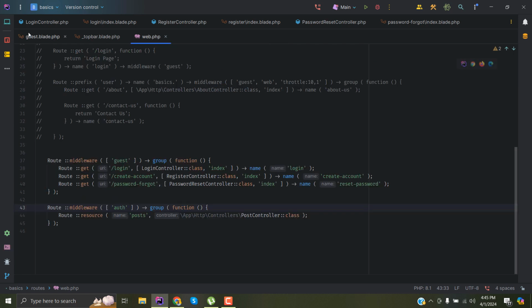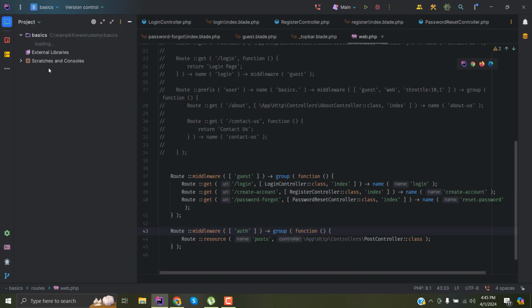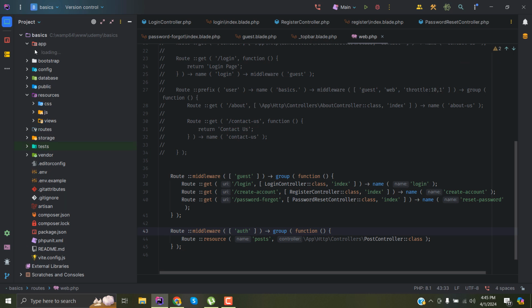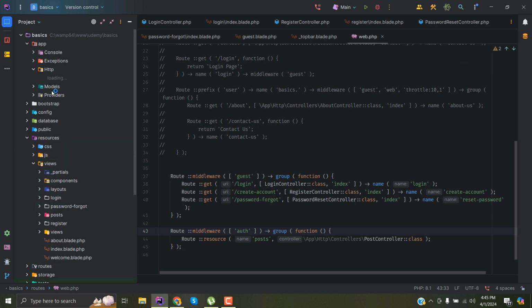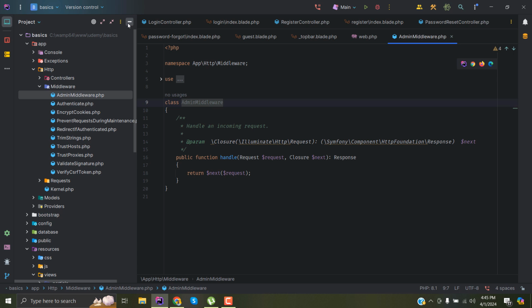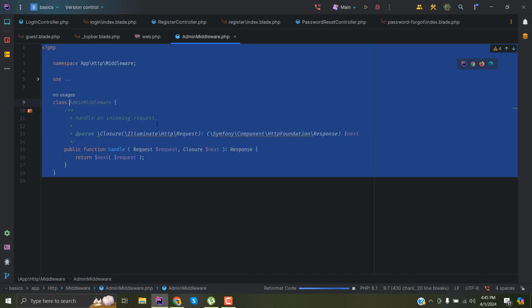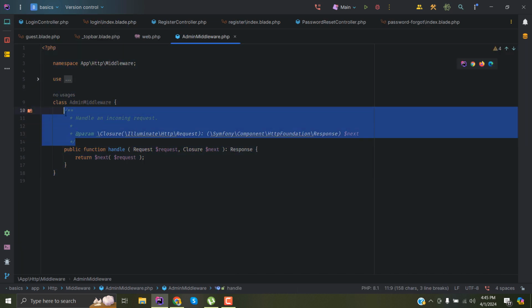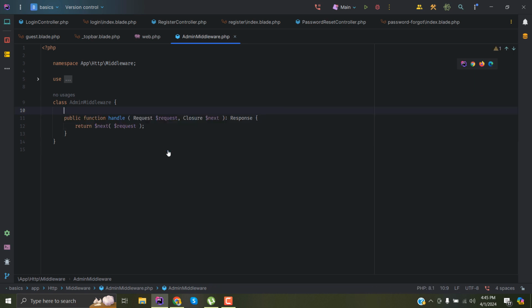So let's open that: app, Http, Middleware, and then the AdminMiddleware. Now when you open that AdminMiddleware, you will see you have one function which is called handle. Inside this handle you will have access to everything. You have access to the request itself, the request object, and then you have the closure, which is like the next statement where this should point to.